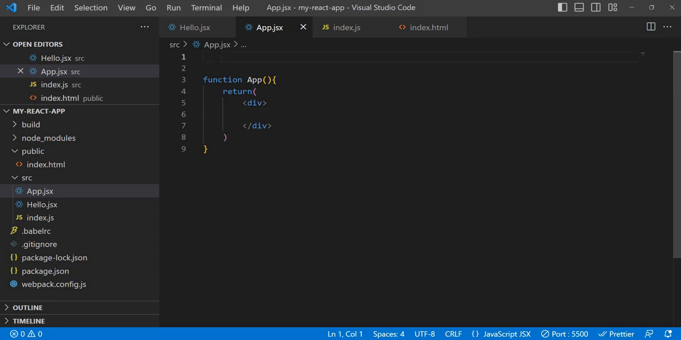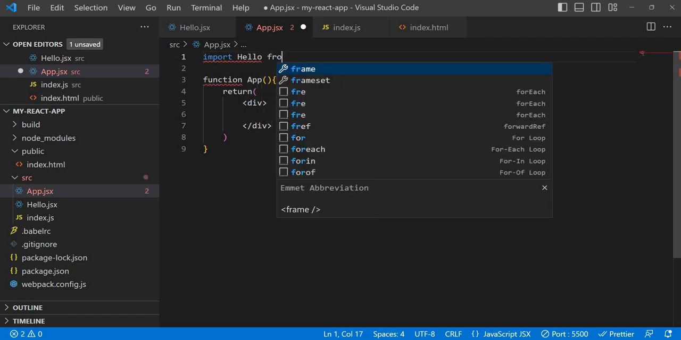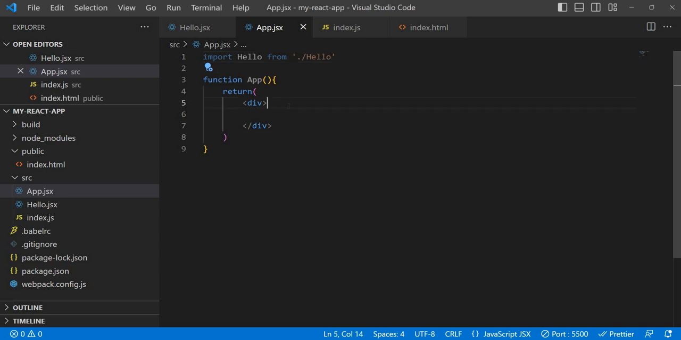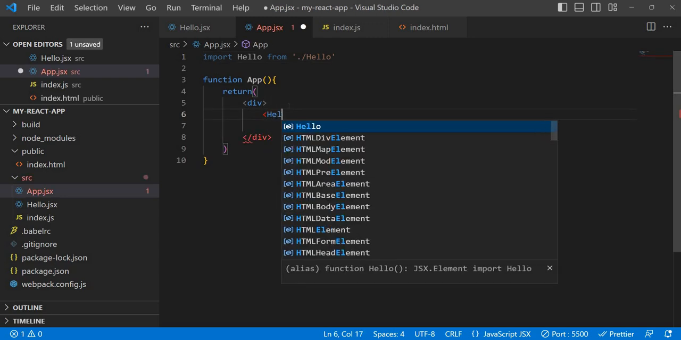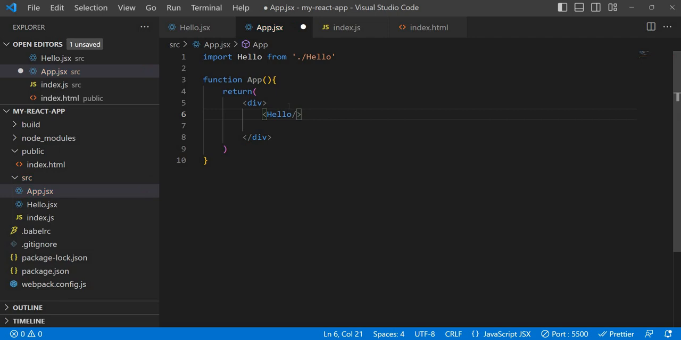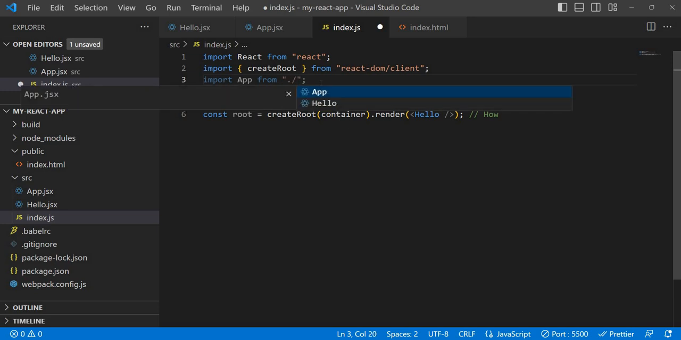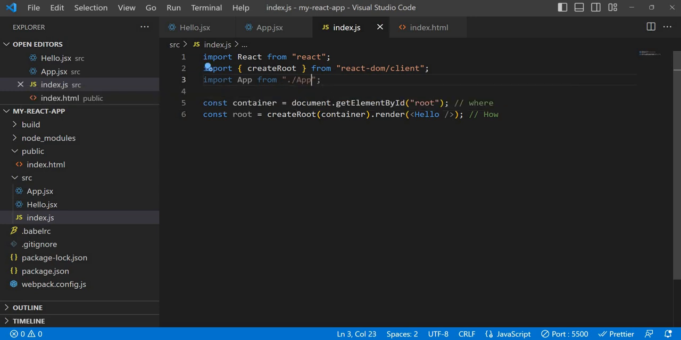What I'm doing here is I'm just importing Hello from the hello file, and here I'm just putting Hello. That's it. My intention is that in index.js we should give App, because App is the root component for us. Always follow the standards. Just give App here, and now you can construct your application.